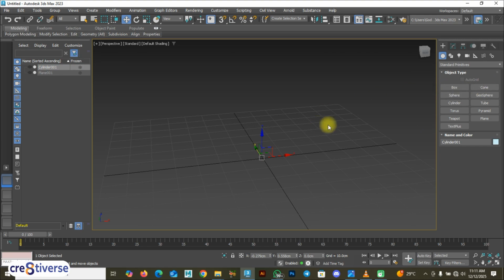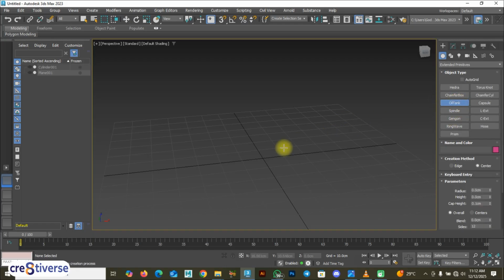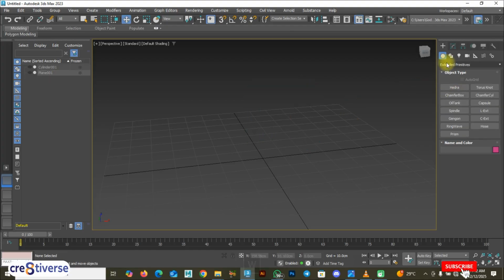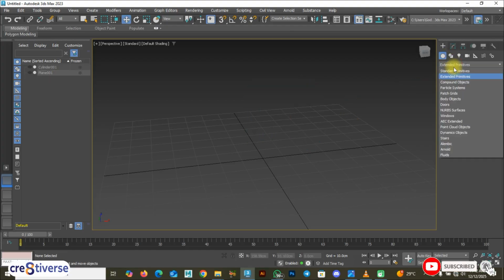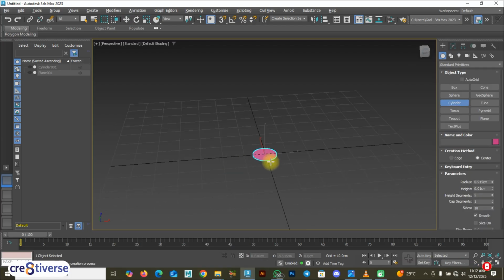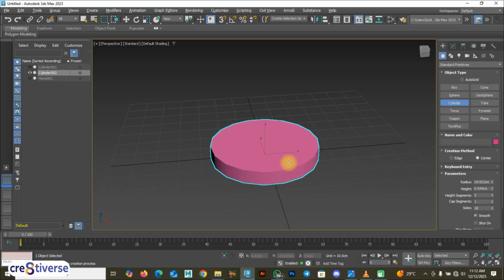As I said, when you are starting out as a beginner, when you want to model anything, just check through these primitives. You could click here and go to your extended primitives and think of which primitive would give you the best start. For me, I'm going to begin with the cylinder like before. We just draw a cylinder.